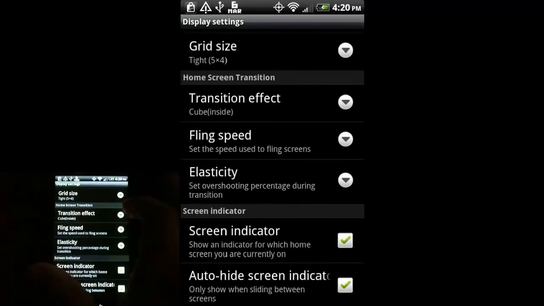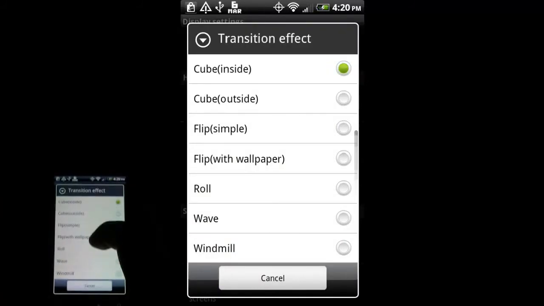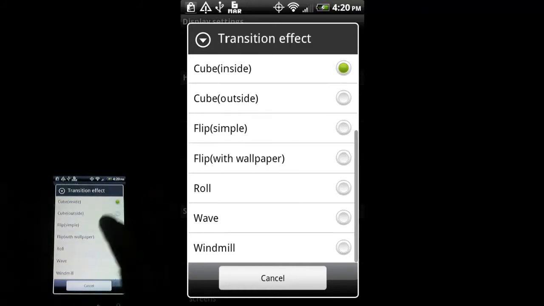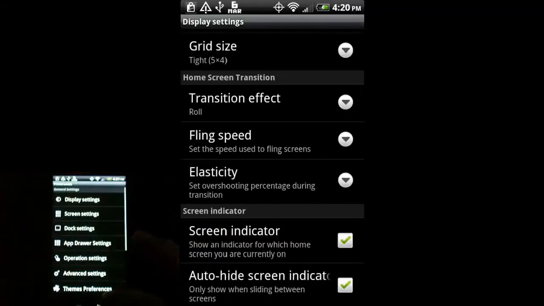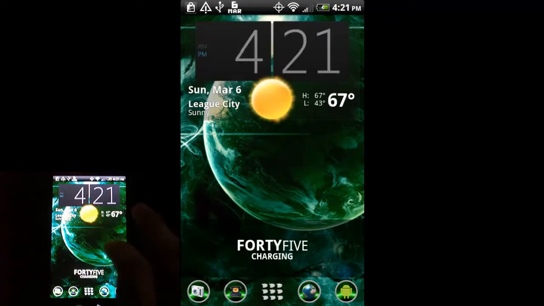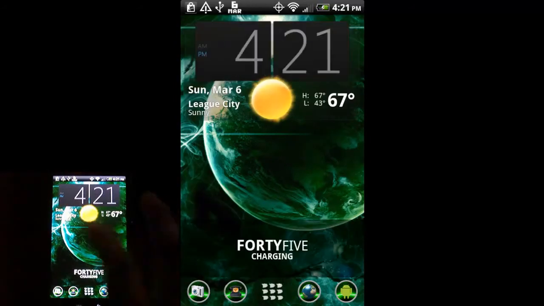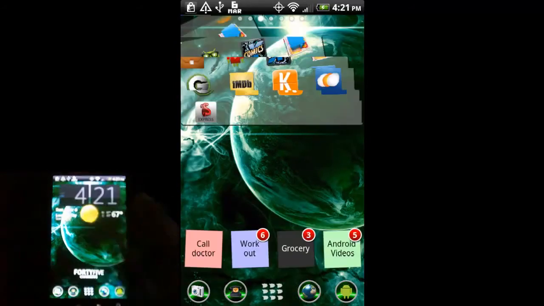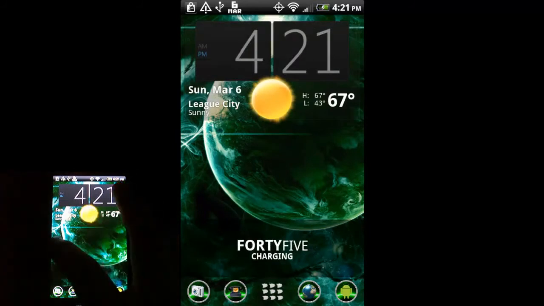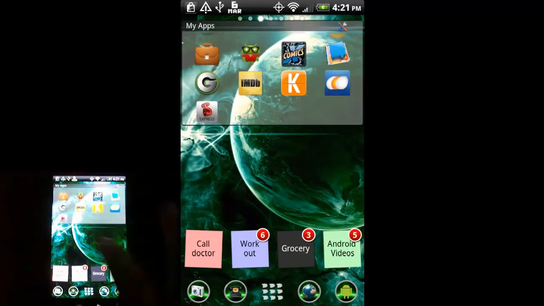The transition effect is what gives you that cool 3D effect on your home screen. So if you select that, you see we've got a lot of different options here. I currently have Cube Inside selected, but again, got a lot of stuff here. What's a cool one to show you? Let's go with Roll. I'll select Roll, hit my back button, and you can see it kind of does like a cartwheel to the next screen there. So again, if you look on the smaller camera view here, it does it very quickly with no problem.